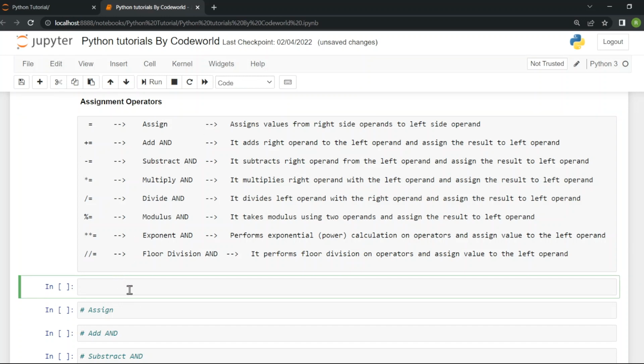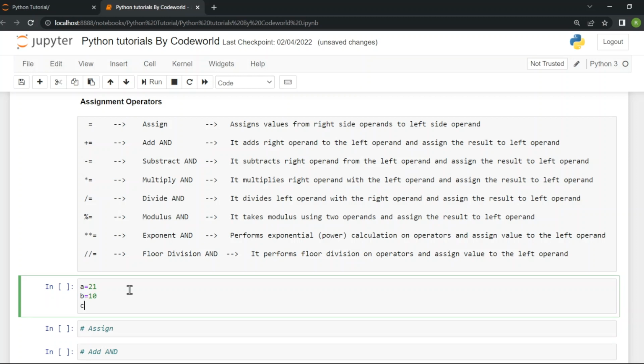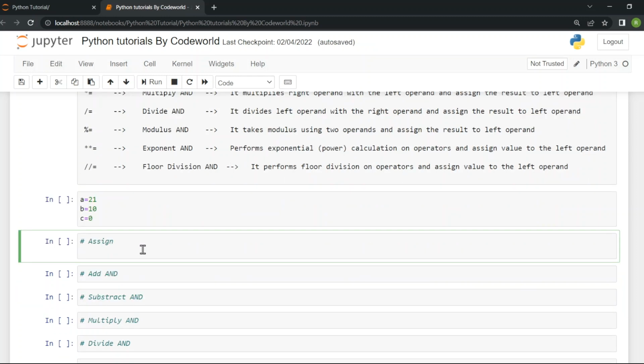So first of all, let me define some variables. Let's take a equals 21, and assign b some value, anything you can assign, let's take 10, and assign c equals 0. In the assignment operator, we will do c equals a plus b. So here the value of a plus b is assigned to the variable c.